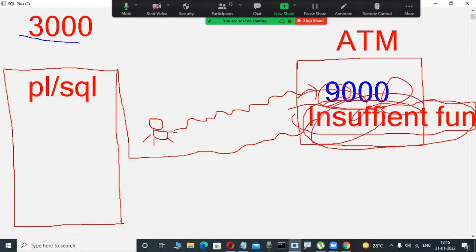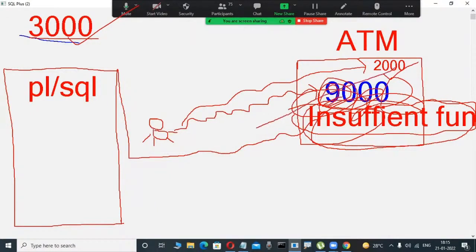Again, another scenario. For example, my balance is 3,000. Suppose I am inserting an ATM card. Now I try to withdraw 2,000 rupees, for example. Is it possible? Possible. Why? Because here my balance is 3,000. I try to retrieve 2,000, which is less than 3,000. That's why it is possible. We are withdrawing 2,000 in this example.